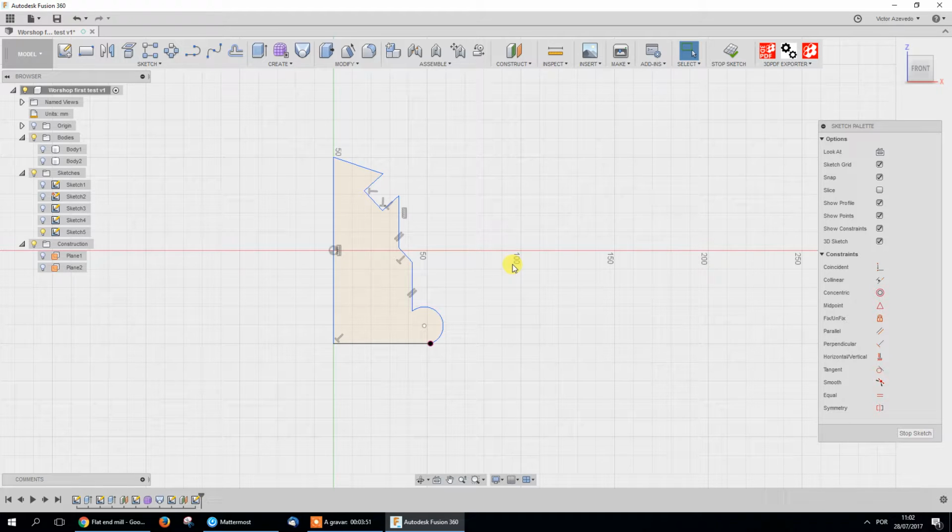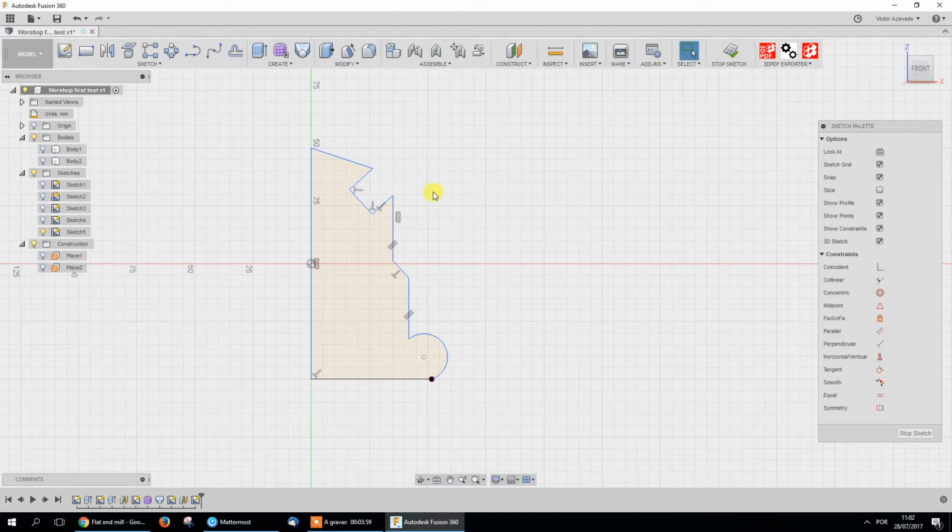Everyone created? It's closed? Lena. The shape is closed. You can see the color. Okay. So you stop the sketch.